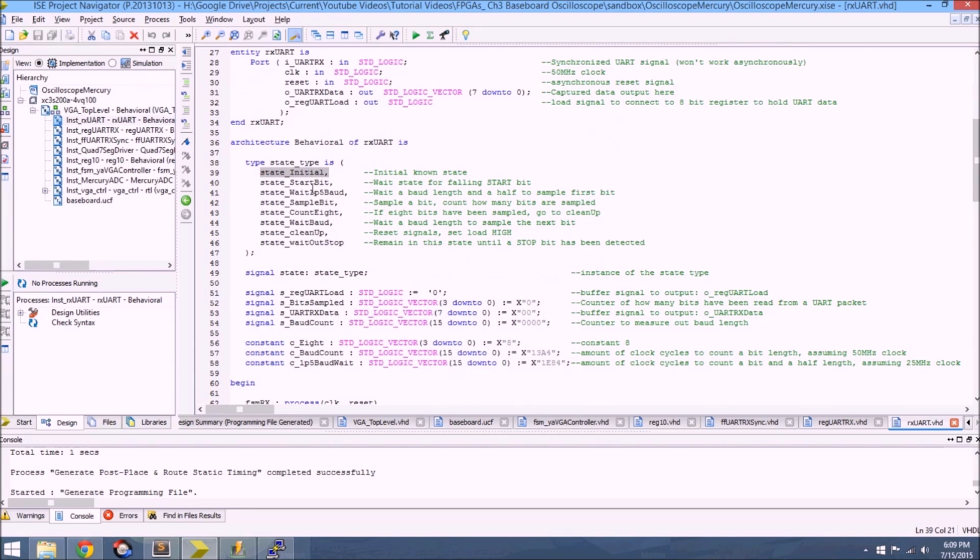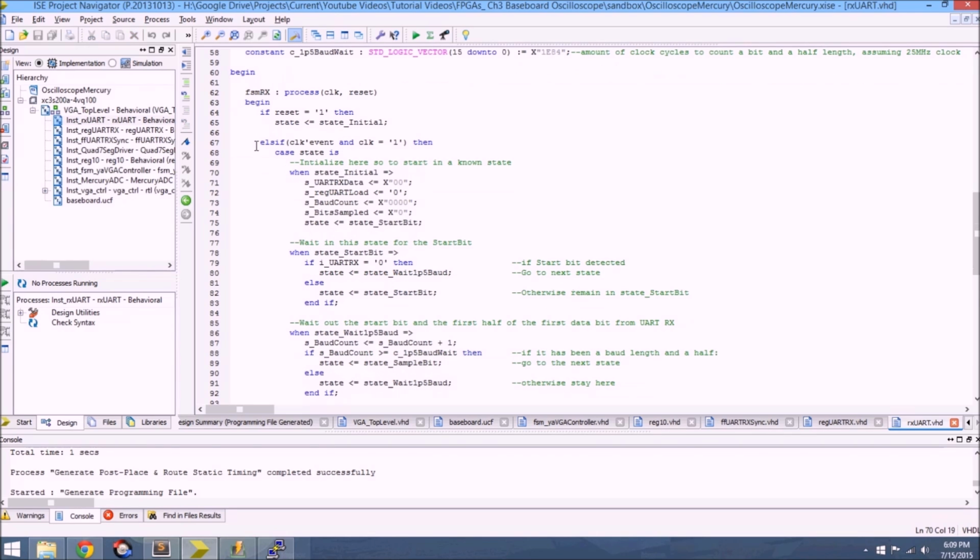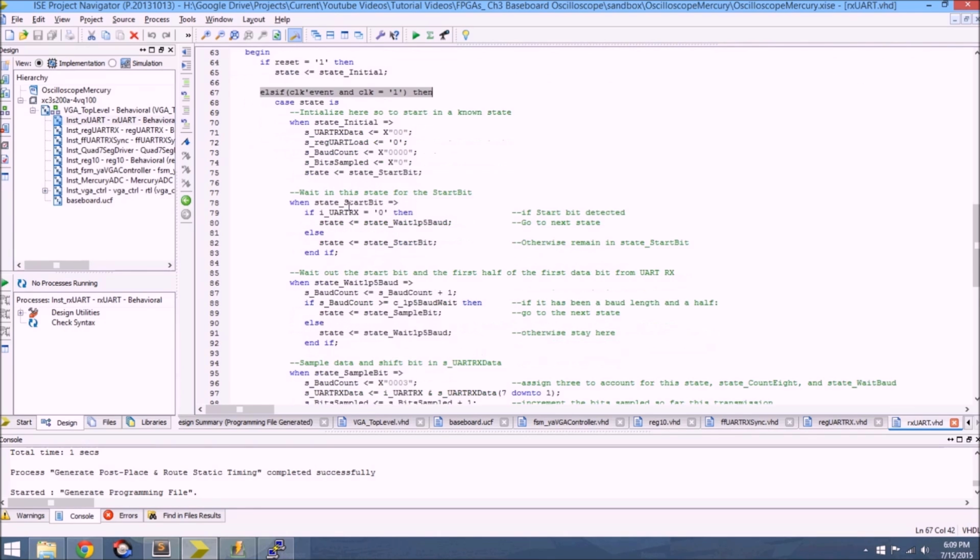So it has an initial state, start bit, so it waits for a start bit here, then it waits 1.5 baud, samples a bit, counts to see if it's received 8 bits, waits another baud, then it has a cleanup state and a wait out the stop bit state. So it's got the asynchronous reset. On every rising clock edge, it starts off in the initial state, then goes immediately to the start bit state.